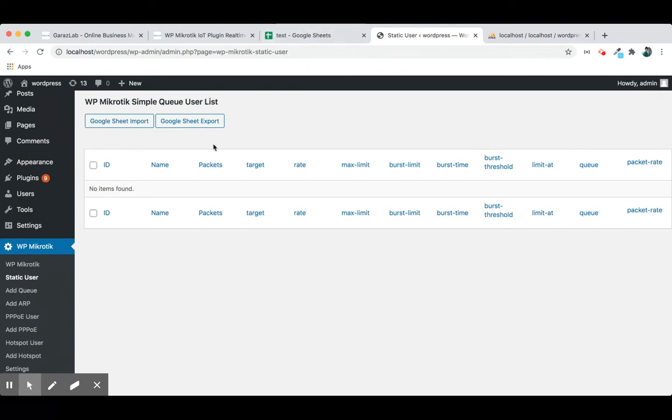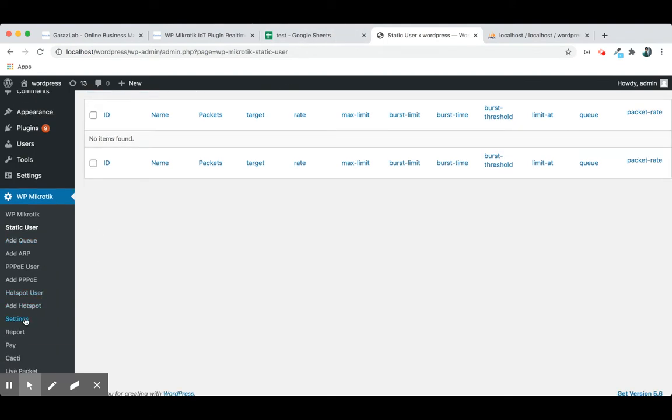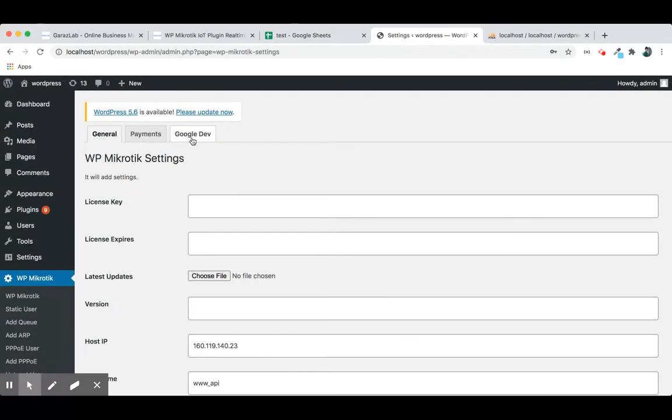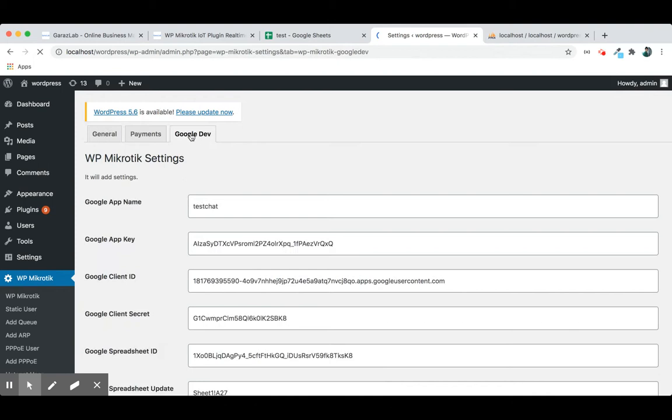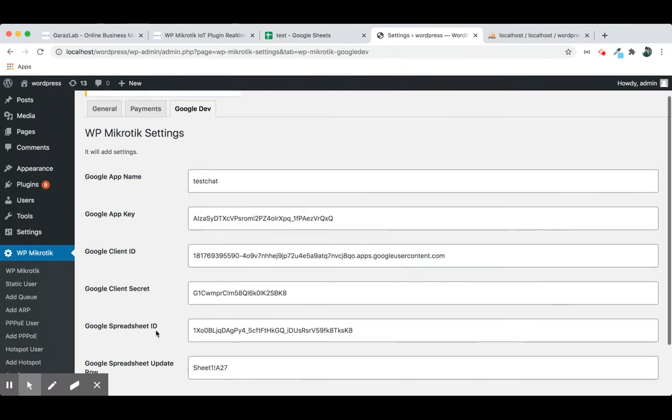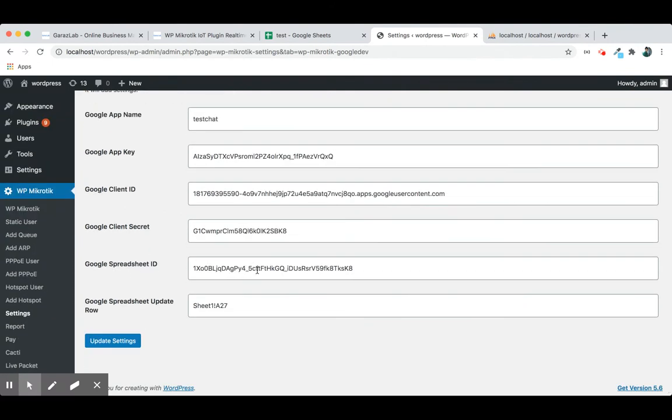from Google Spreadsheet. We have the settings listed in the settings section. So if you go to the settings section, you can see the Google Dev tab. Here you will add the app name, the app key, the client ID, client secret, Spreadsheet ID, that's the spreadsheet you want to export or import. And for export, you need to specify the spreadsheet updated row.